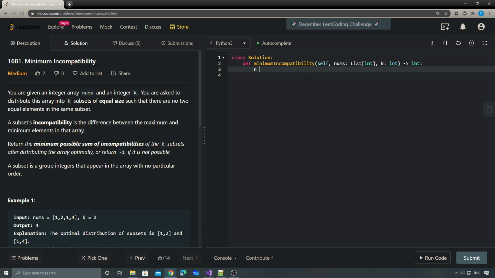So a few things, we have a length of nums, n, right? And then we have a target, or let's call it k subsets. Let's call it subsets size, how about that? I think this is a more appropriate name for that. So subset size will be n divided by k, right?